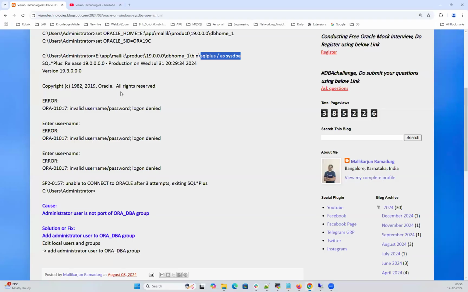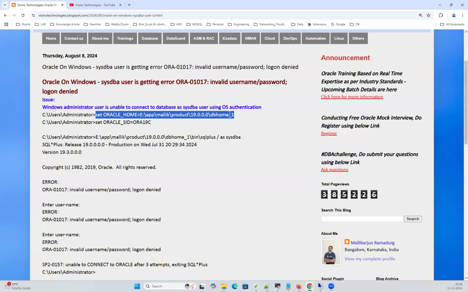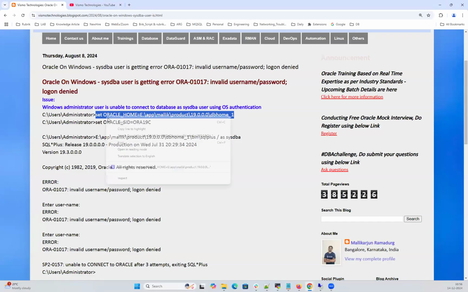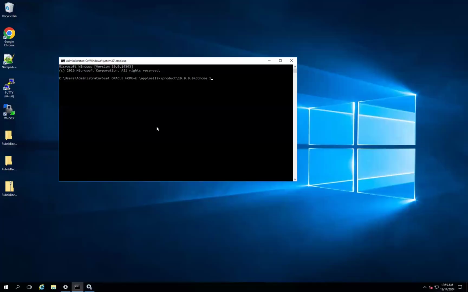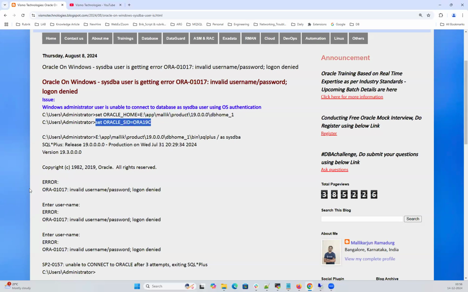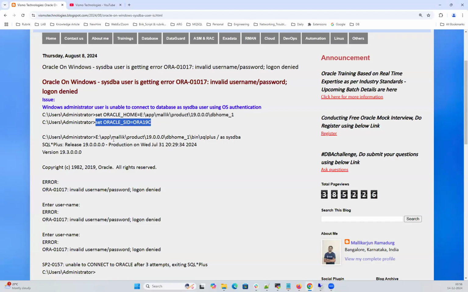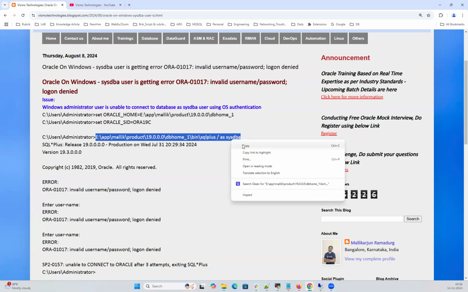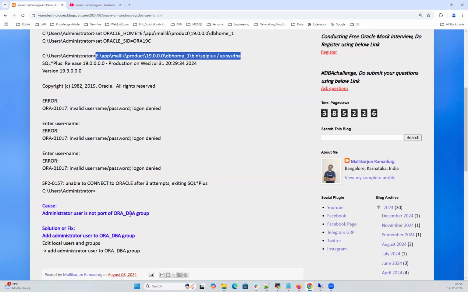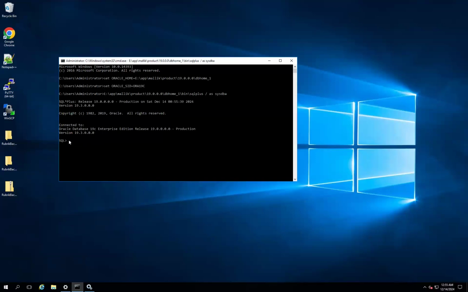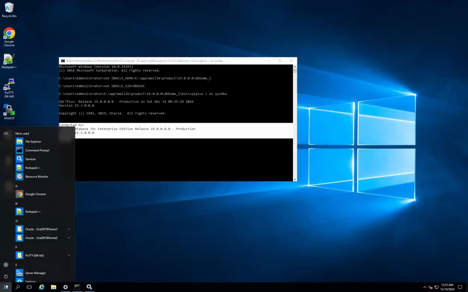Let's quickly try to connect. I'm going to set the Oracle home, let's copy that one, and then the Oracle SID. Now you can try to connect using SQL*Plus sysdba. You should be able to connect because I have already added this administrator user to the ORA_DBA group. Let's try to connect. I'm able to connect to my database. Fair enough.